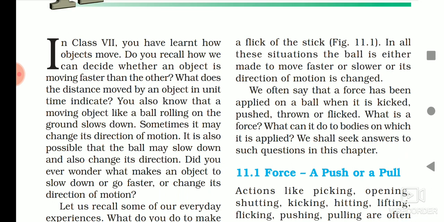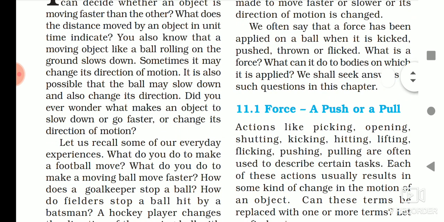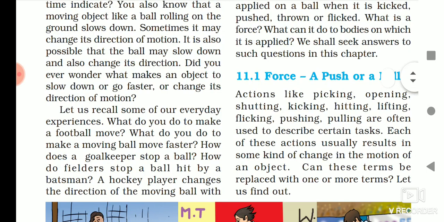What can it do to bodies on which it is applied? We shall seek answers to such questions in this chapter. So now here we learn about what force is and the effects of force on the objects on which it is applied. Force, a push or pull. Actions like picking, opening, shutting, kicking, hitting, lifting, flicking, pushing, pulling are often used to describe certain tasks. Each of these actions usually results in some kind of change in the motion of an object.